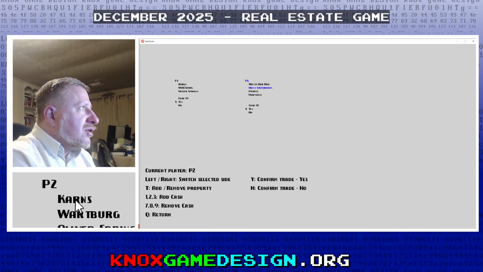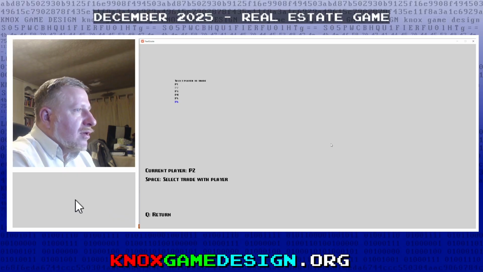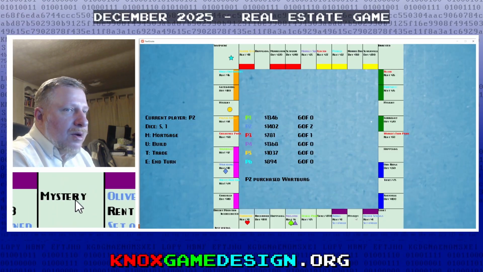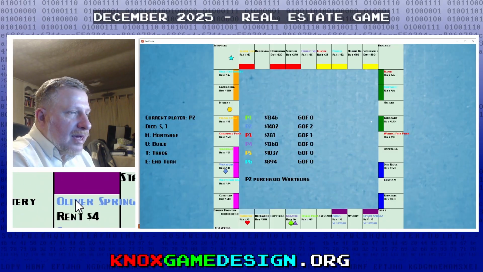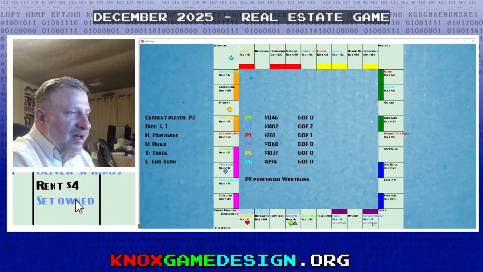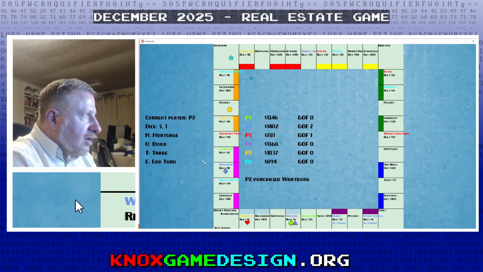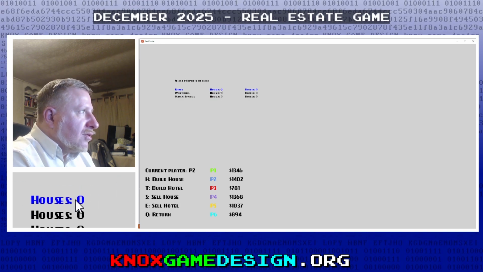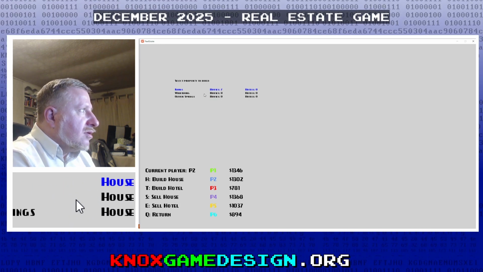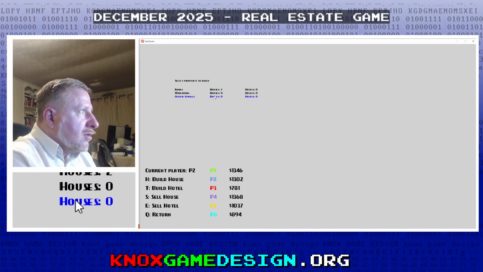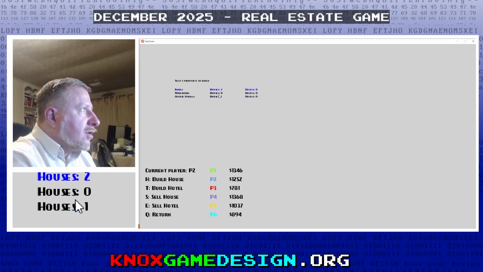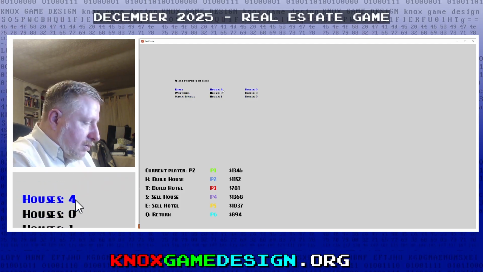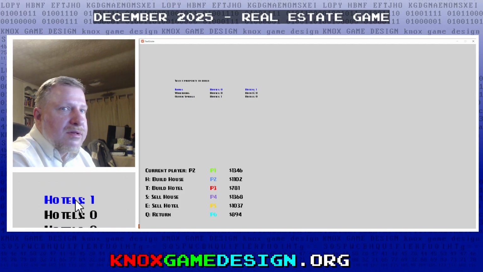So now you can see player 2 owns both cards, Carnes and Oliver Springs. Go back. Now they're both that light blue color. You can see set owned. So now I can press U to build. For Carnes, I want to build a couple of houses. Oliver Springs, build a house. What if I buy a hotel? 3, 4. And then you press T to buy a hotel.